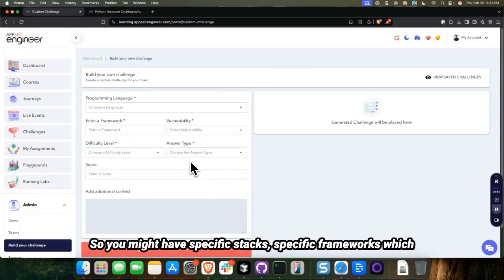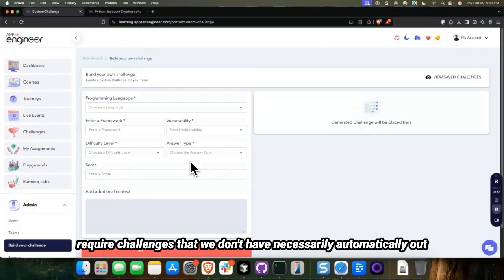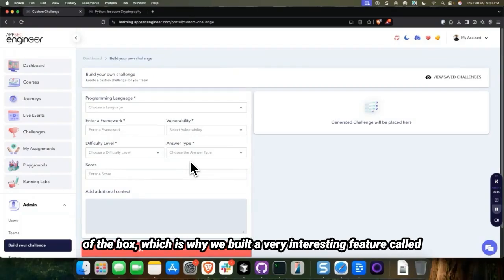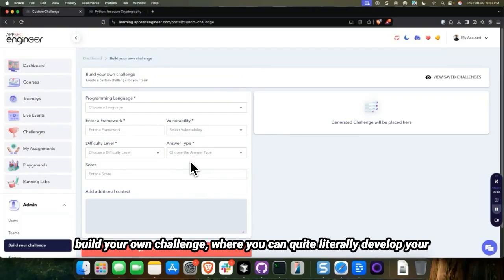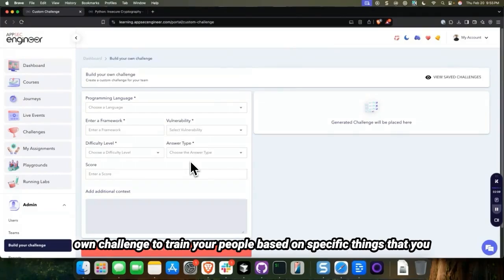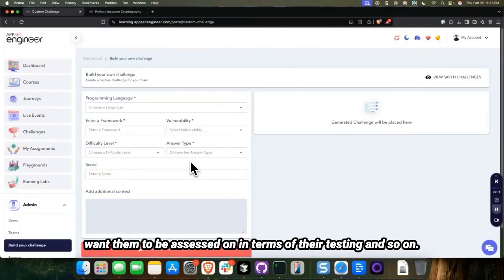So you might have specific stacks, specific frameworks, which require challenges that we don't necessarily have out of the box. Which is why we built a very interesting feature called Build Your Own Challenge, where you can quite literally develop your own challenge to train your people based on specific things that you want them to be assessed on in terms of their testing and so on.